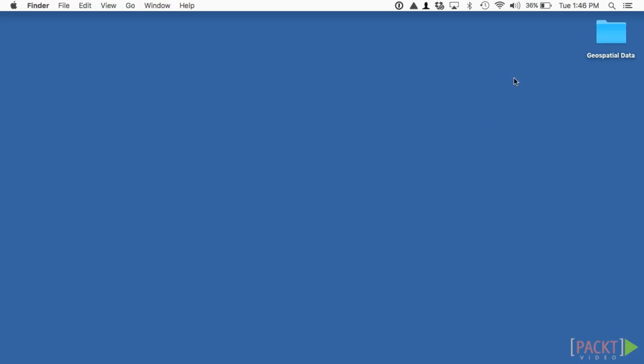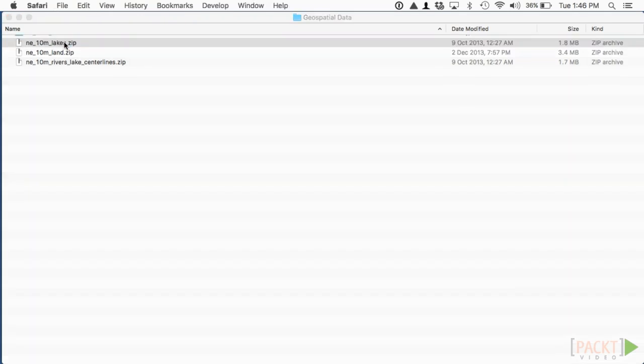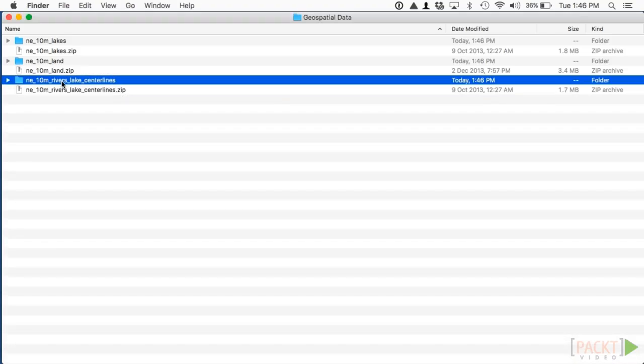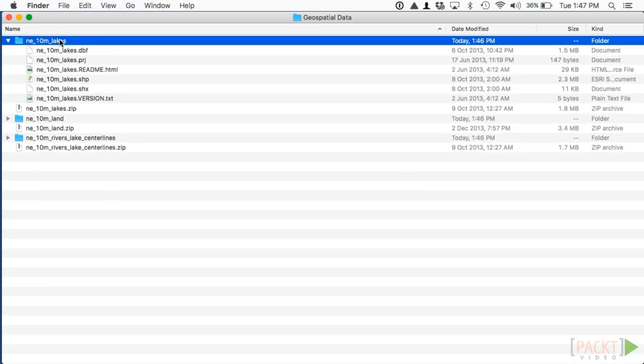Once we've downloaded these files, we'll end up with 3 zip archives. Each of these zip archives contains what's called a shapefile, which is a way of storing geospatial data. The various bits of the shapefile.